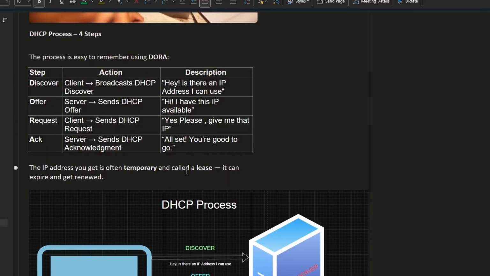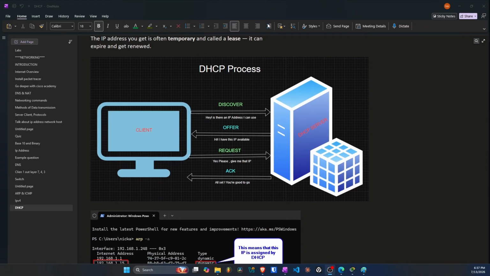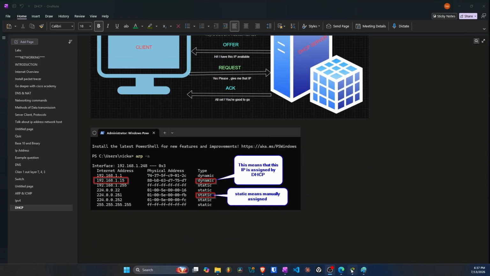Let's talk about the process now. Your client sends a discover. So it will send a discover from port 68: Hey, is there an IP address I can use? Then the DHCP server will say, hi, I have this IP available. So it will say, I have 192.168.0.1 available. And then your client now says, yes, please, give me that IP address. Once that has happened, we have an acknowledgement from the server. So the server, boom, gives us the IP address. All set, you're good to go. Here's your IP address. That's literally it. That's what happened right here.